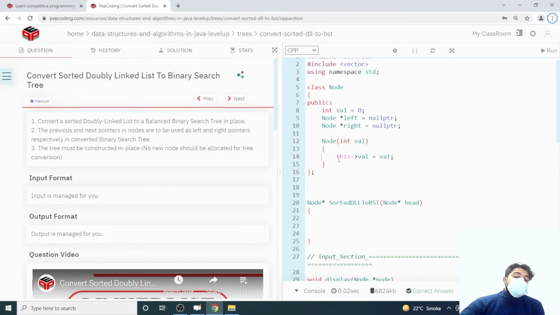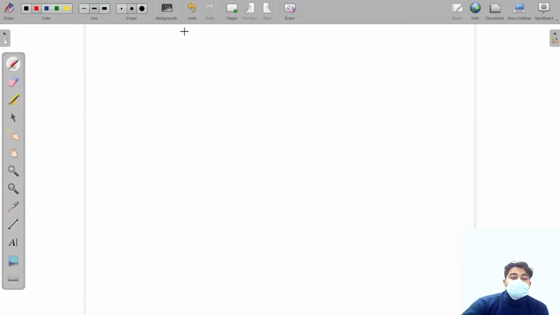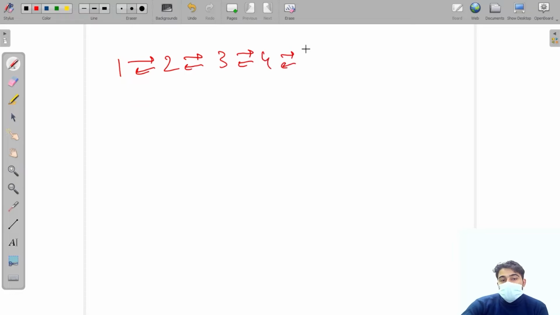Okay. So in this question, we are provided with a doubly linked list, and what we need to do with that is convert it into a binary search tree. Okay, so let's try to understand it. I'm assuming I'm provided with a linked list like 1 2 3 4 5 6 7, and we need to convert this into a binary search tree.